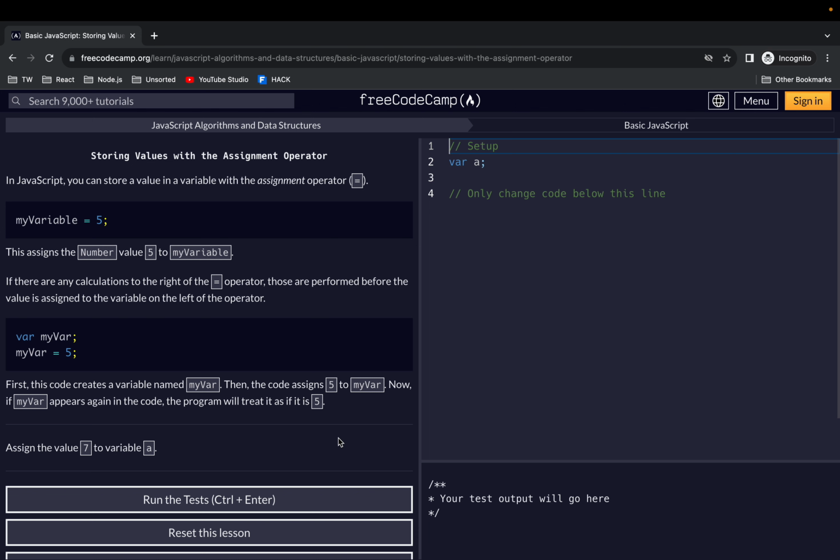So in this next challenge, we want to assign a value to the variable that we've created. So when you create a variable, you can give it some sort of a value or give it some data to hold. Okay, so as you can see in this example, we have a variable called my variable, and we've assigned a value of 5 to it. So this equal sign here is called an assignment operator. So that is what you use to assign a value to a variable.